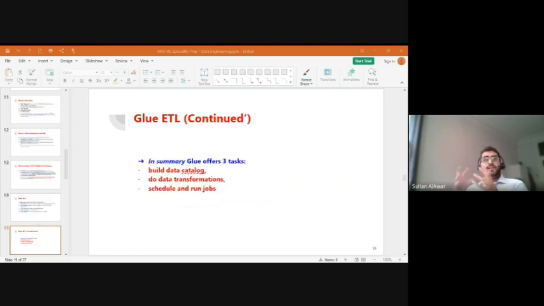In a nutshell, Glue ETL offers you three tasks. It helps you to build the data catalog. It helps you to do data transformation and processing, and it supports you in scheduling and running jobs based on certain requirements.